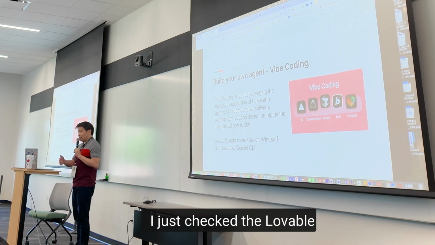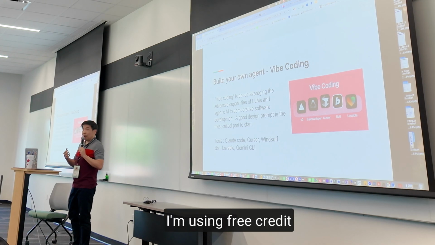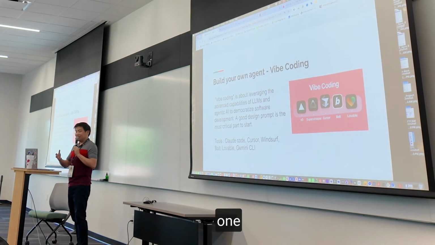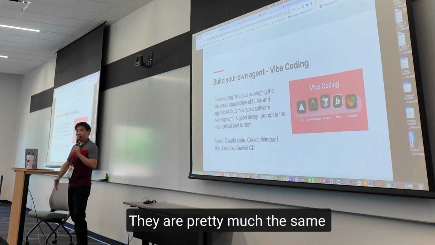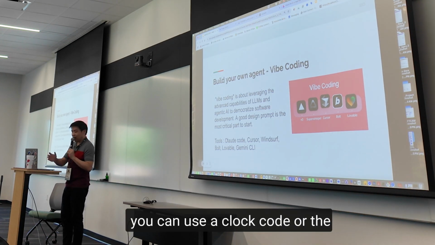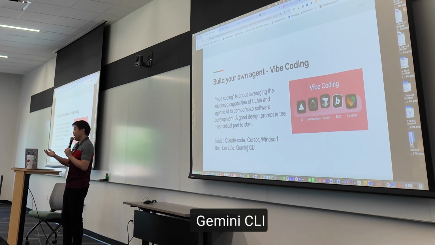Right after lunch, I just checked my Lovable credit. I'm using free credit. It's already maxed out. So I'm going to use Bolt instead. They are pretty much the same functionality. If you are a coder, you can use Claude Code or the newest one, Gemini CLI.